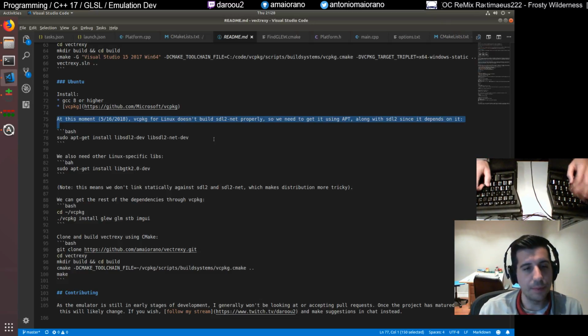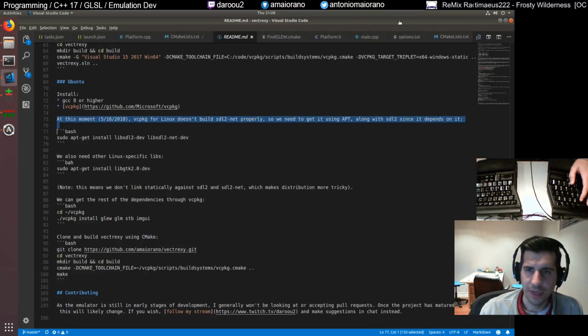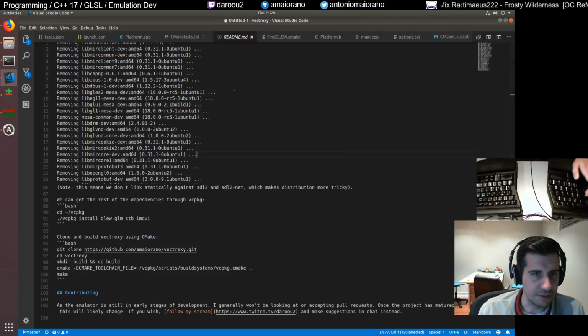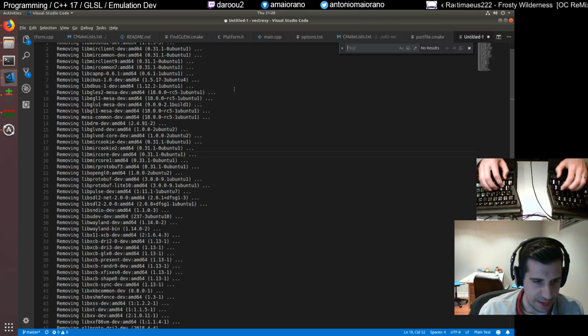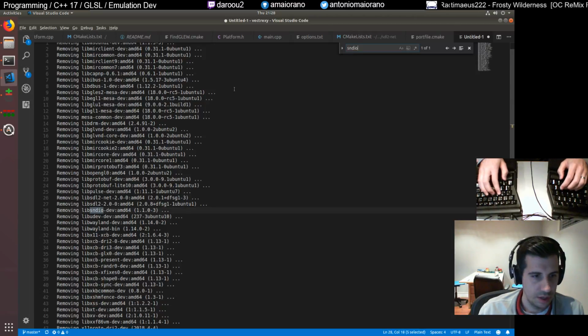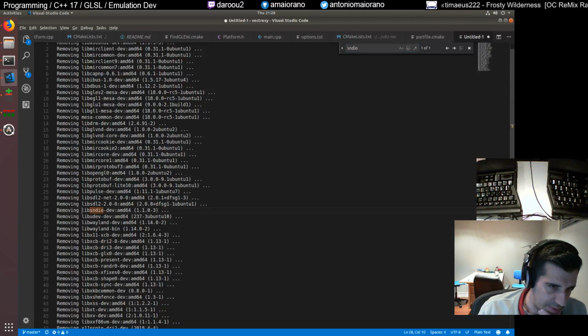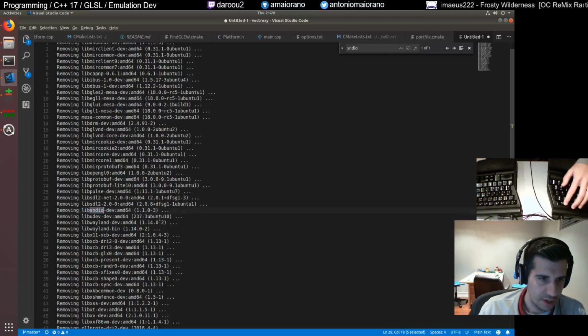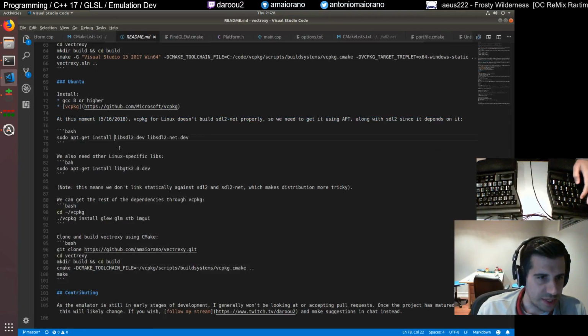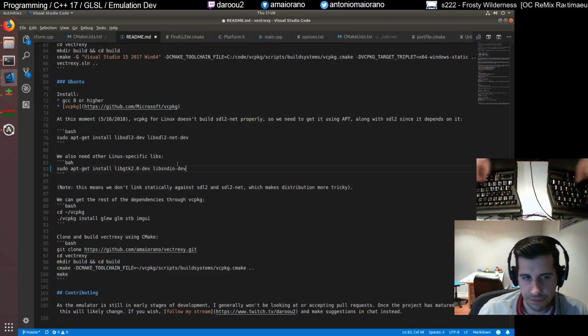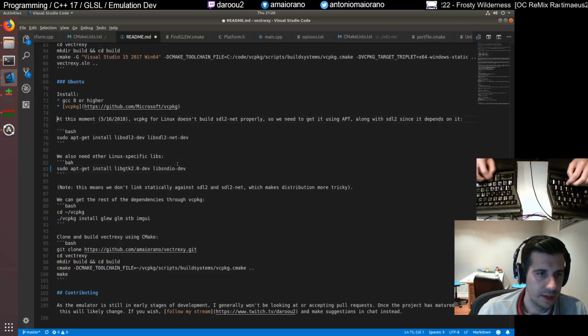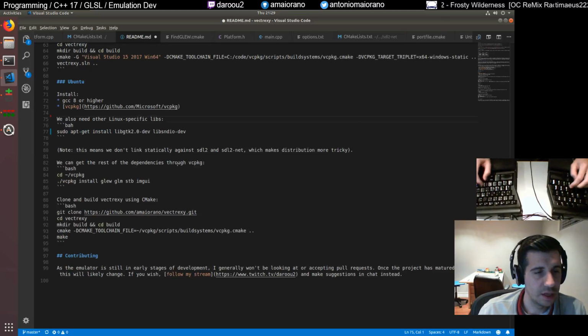I probably got it when I installed SDL2. In fact, before I change this, I think I still have this untitled file with all the dependencies that got removed. And there it is: libsound IO dev. So what we're going to do is say you need to install libgtk and libsound IO dev for now. Okay, so this is what's needed. Install this.